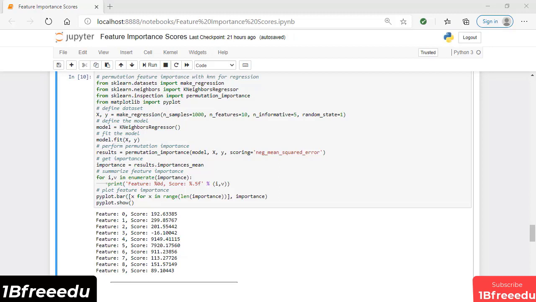Permutation feature importance is a technique for calculating relative importance scores that are independent of the model used. First, a model is fit on the dataset, such as a model that does not support naive feature importance scores. Then the model is used to make predictions on the dataset, although the values of the feature, the columns, in the dataset are scrambled. This is repeated for each feature in the dataset.